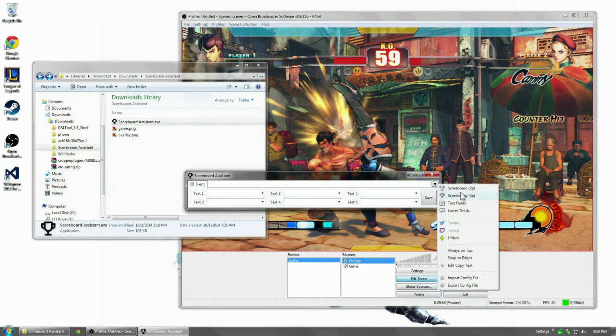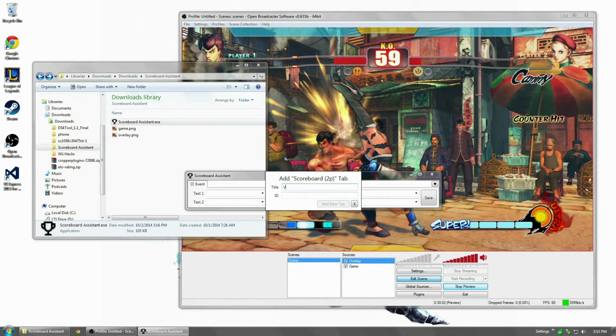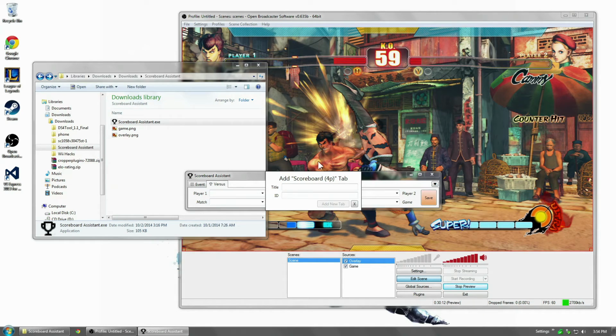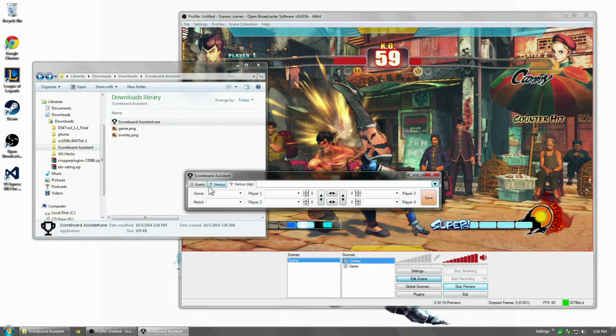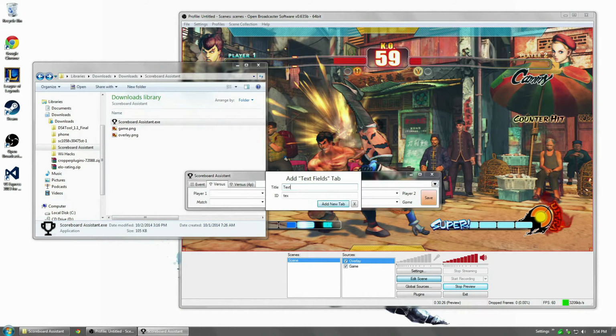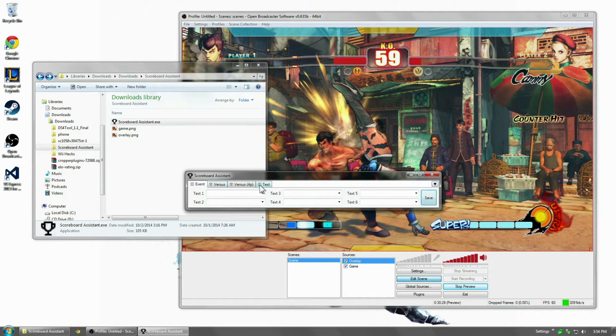And so what this does is this allows us to have additional scoreboards and stuff. So let's go back to versus, and let's name it versus 2 because it's got 2 players. And then we can add one for versus 4, because it's 4 players. And if we want, we can add additional tabs of the same type. So let's add another, more text. And see, so now we have 2 text tabs. They generally do the same thing.